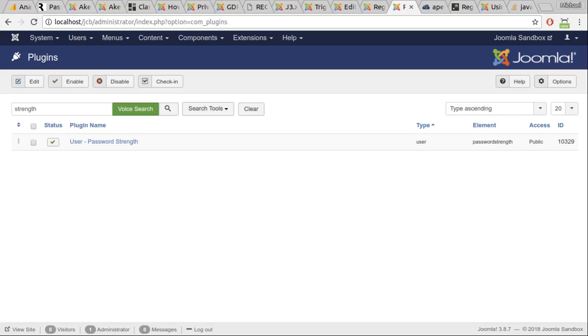Got some updates for, well, a pretty major upgrade for a very old extension. I built this four years ago, User Password Strength. Originally it was meant to enable the password strength meter that's built into Joomla but is not enabled by default on password fields.